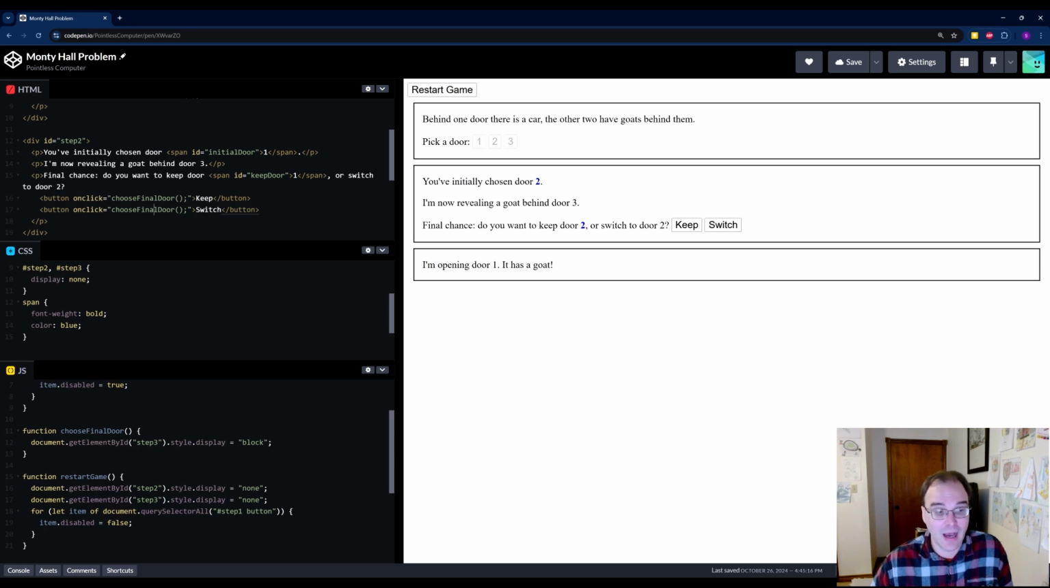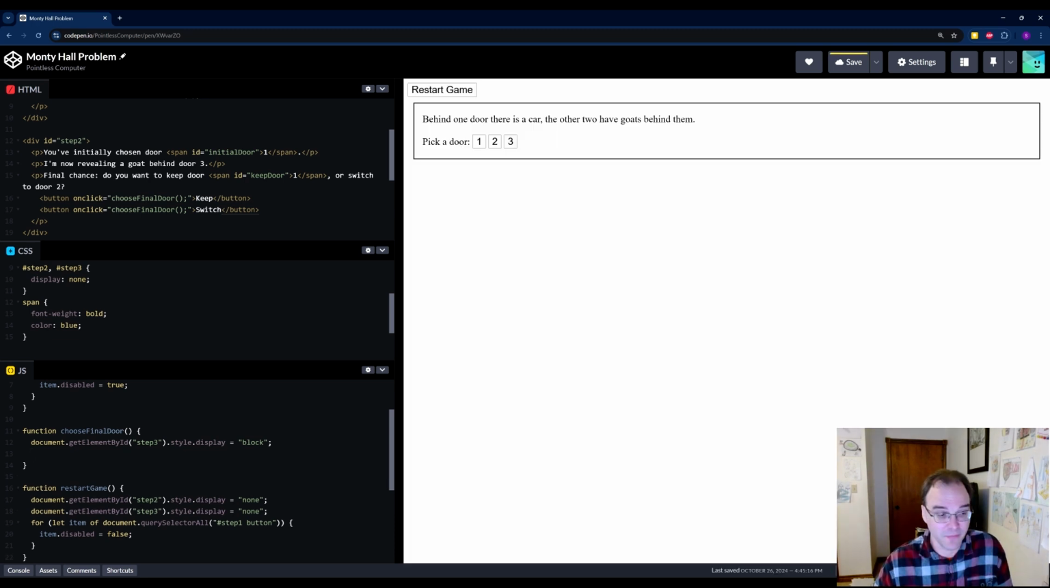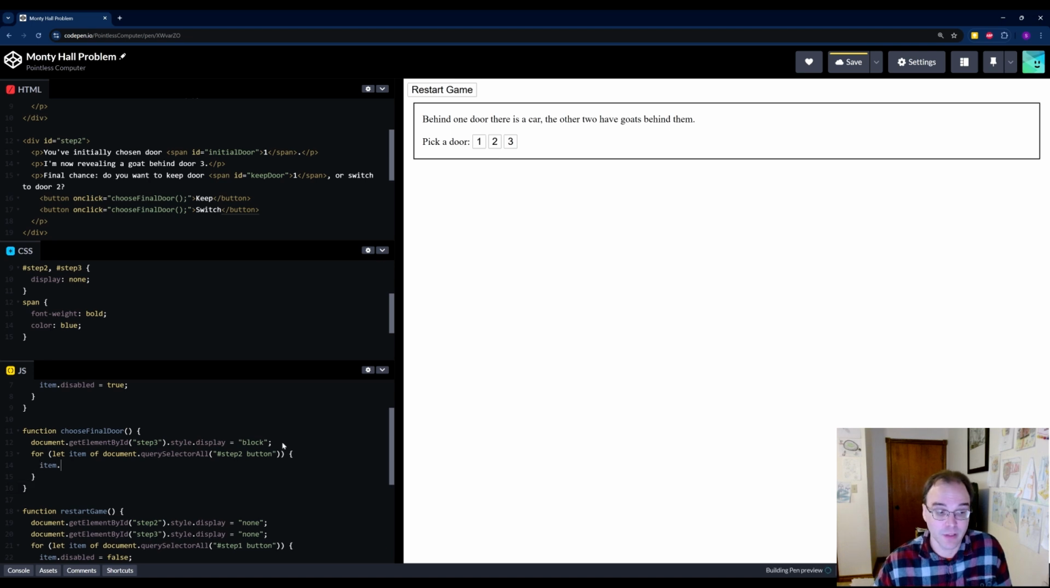And so I'm going to go down in here and write another for loop that disables those buttons. So this is probably, hopefully becoming a little bit routine. For parentheses, let item be out of document.querySelectorAll, parentheses, quotes. And now we're going to do step 2 button, right? Step 2 space button. And the code I want to run is just item.disabled equals true. I want to disable each of the buttons.